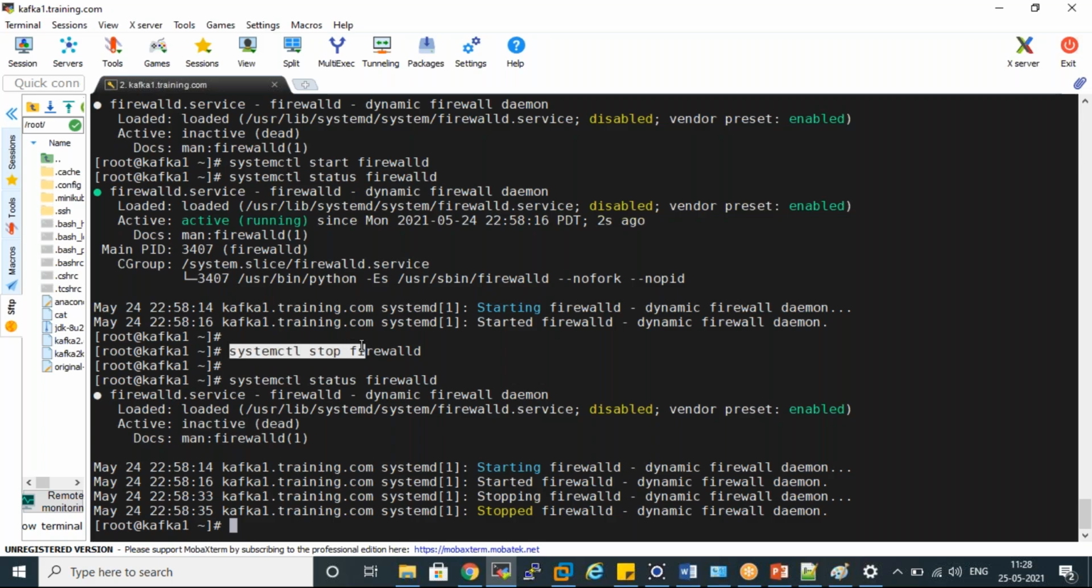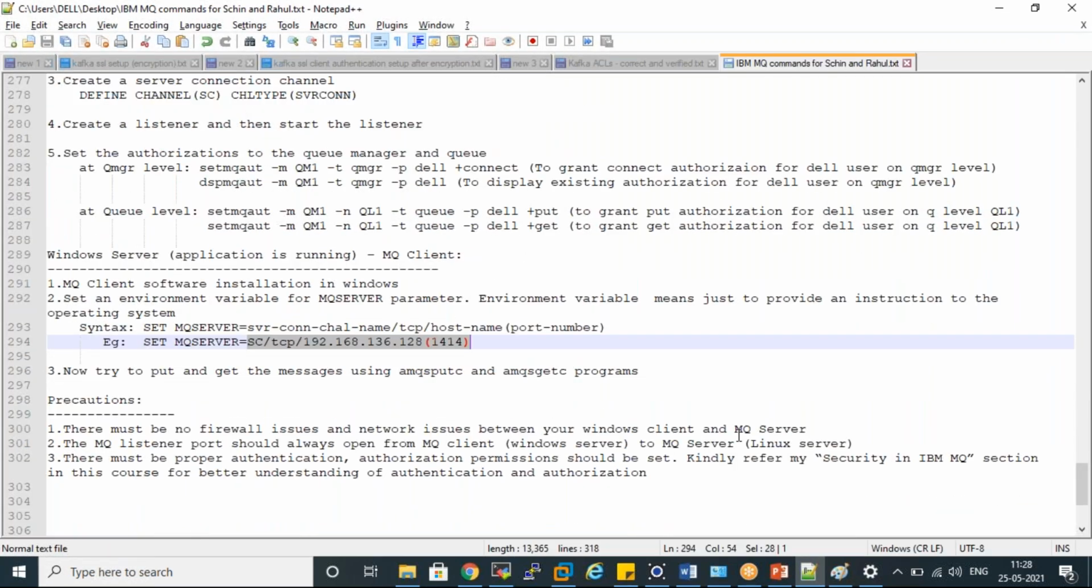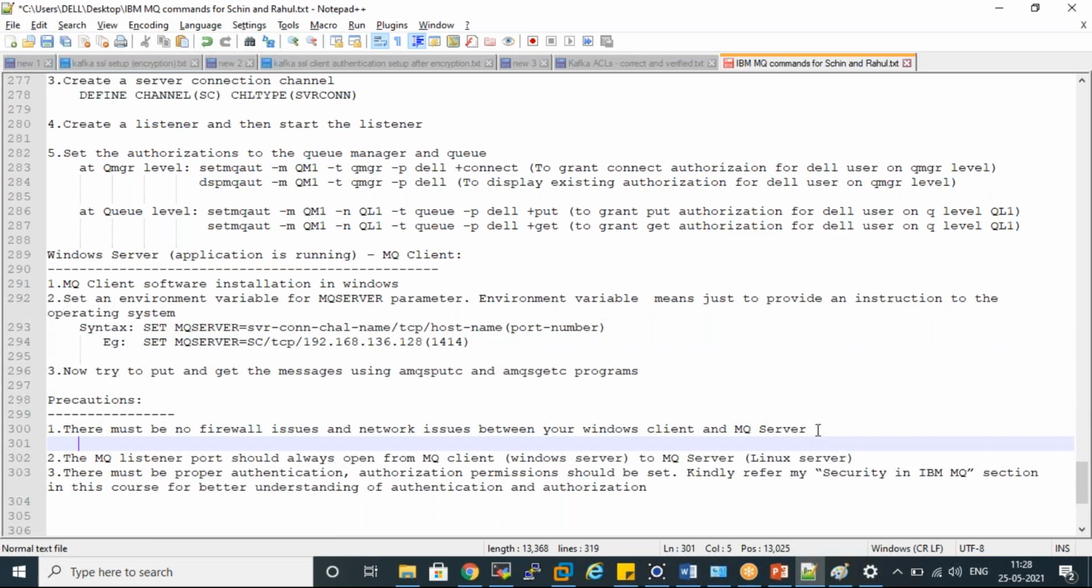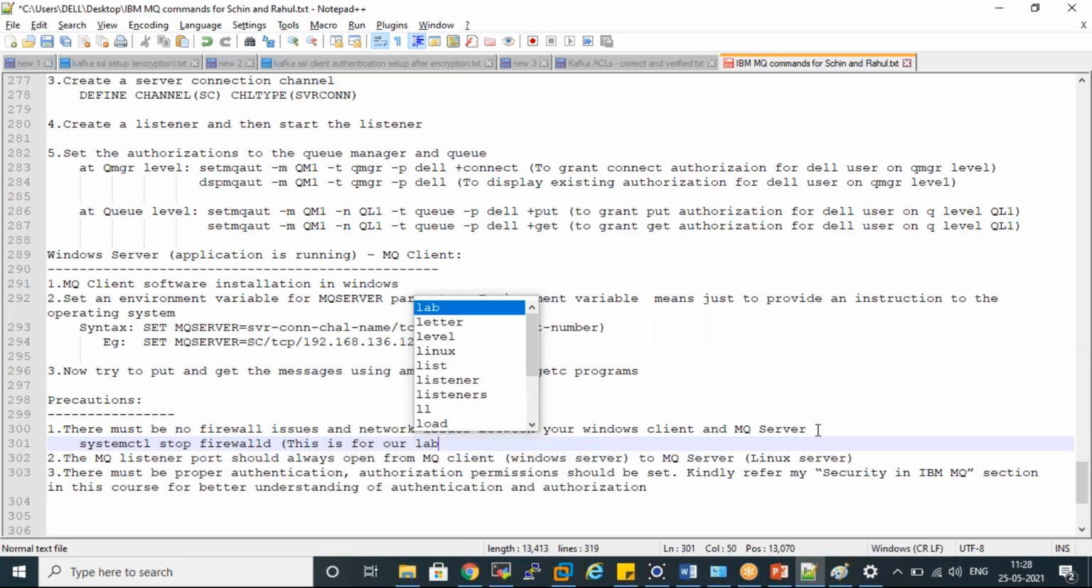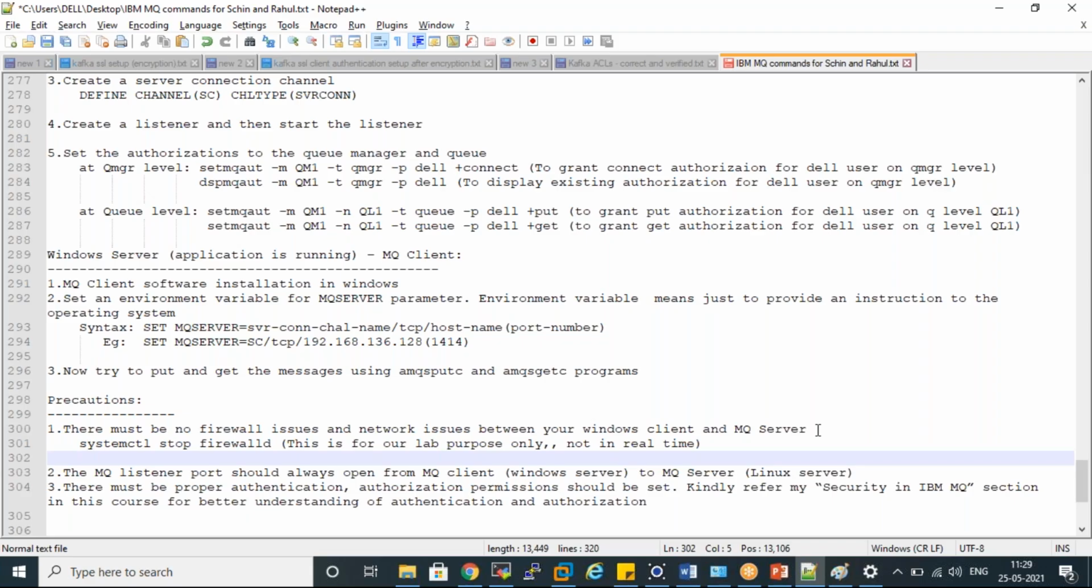You have to use this command for your lab setup, but never execute this command in real time, guys. This is dangerous. For your lab setup, you can stop the firewall. So I will include this, and this is for our lab purpose only, not in real time. I will share this document with you. Okay, fine.